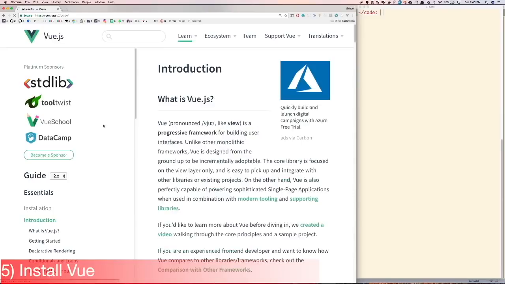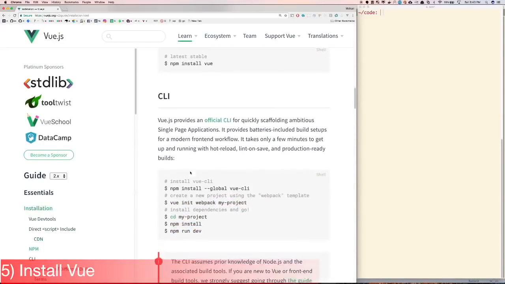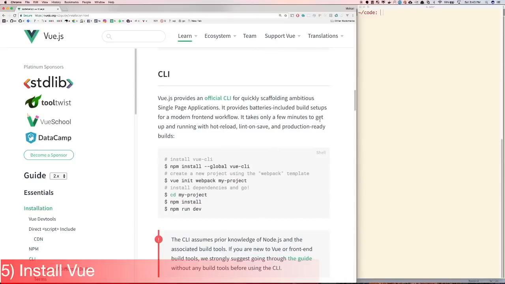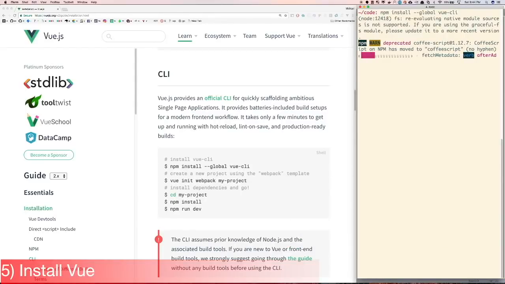Okay, so to start off, let's install Vue. To do that, let's go to the website. There's a Get Started button here, and then Installation, and then we can scroll down to the Vue CLI here, where it will give us instructions on how to use the Vue CLI, which is probably the best way to get started. So let's just follow the instructions here. In my code folder here, or you can do it in whatever folder you want, I'm just going to do npm install --global vue-cli, and I've already done it, so I already have it, but I'm just going to do that anyways.